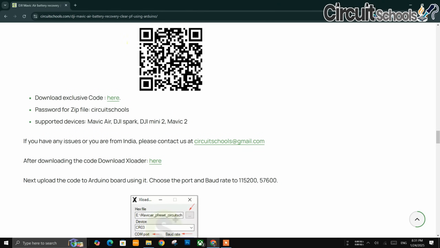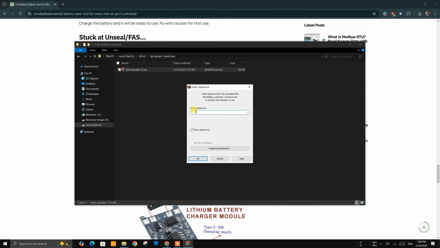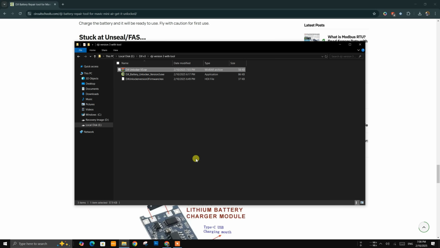Next, get the code from our site. The link is provided in the description. After getting the tools, extract them using the password Circuit Schools. If you face errors, use WinRAR software to extract the files.